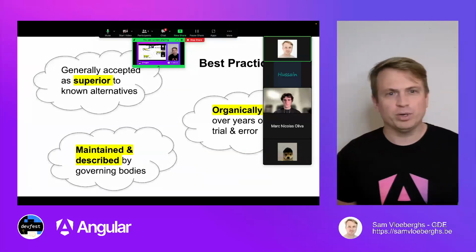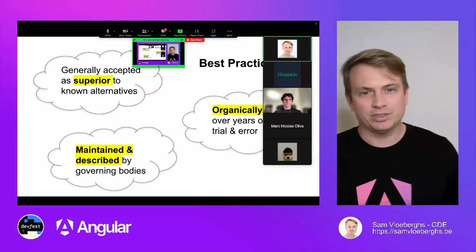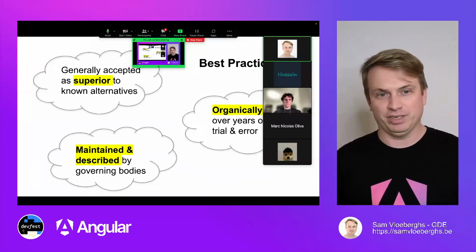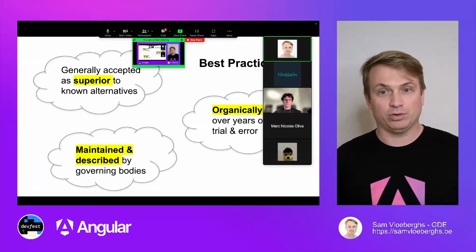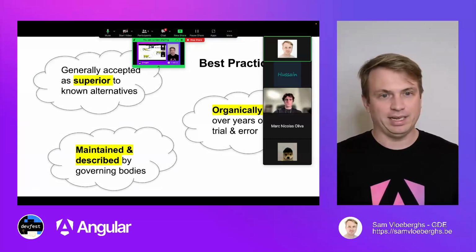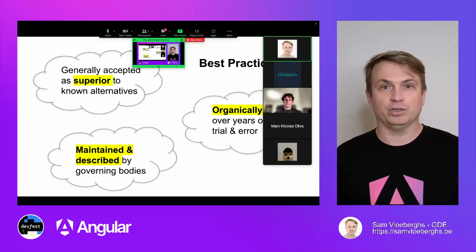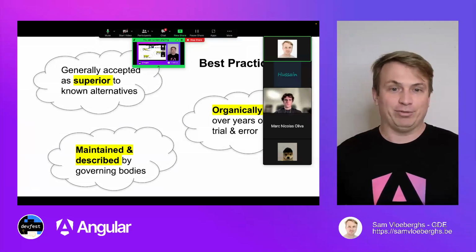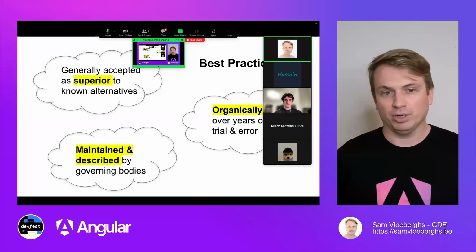So let's start with what it actually means, right? What is a best practice? And to get an idea, let's quote some definitions that I took from the internet. Well, a best practice is a solution to a problem that has organically grown over years of trial and error. Another one is that over time, it also became a generally accepted solution that is proven to be superior to known alternatives. And thankfully, they are also typically maintained and described by governing bodies.